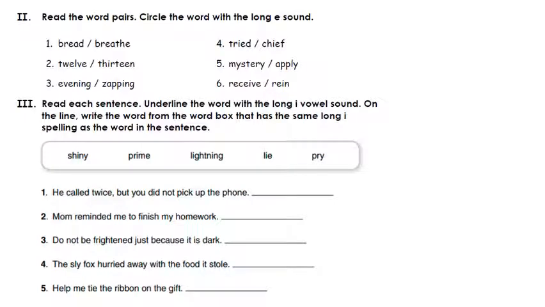Okay, let's continue with the phonics. Now read the word pairs. I have a pair of words in each number. Circle the word with long E sound. One of them has a long E sound, okay? Long E, not short, long E.